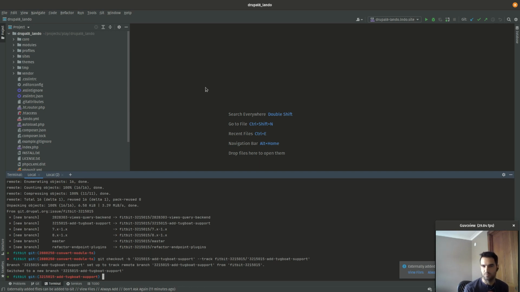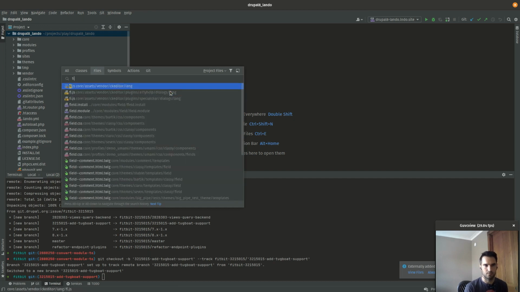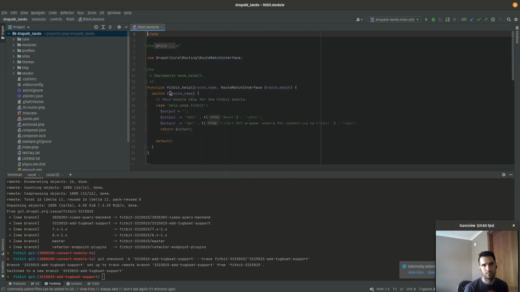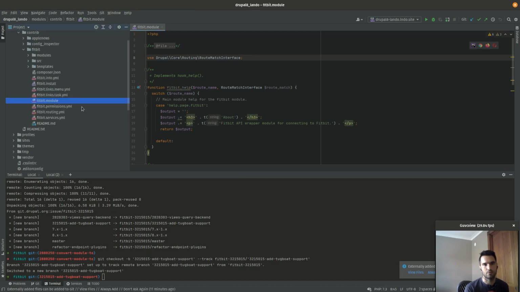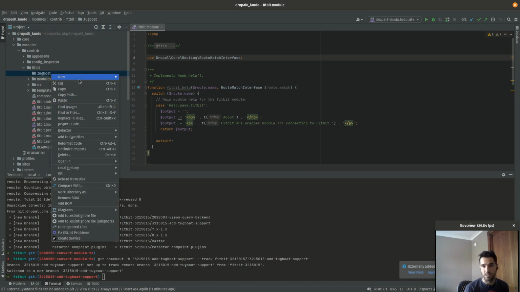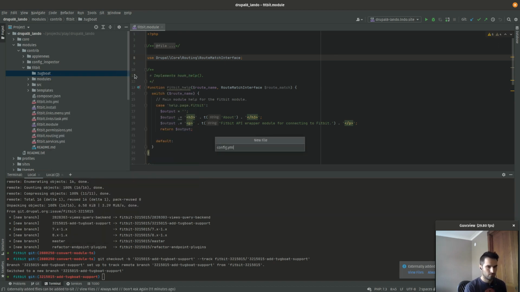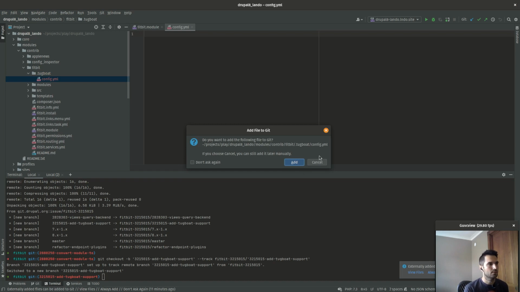So to add Tugboat support, there is really just one thing that you need to do. You need to create, I'm just going to go find the place where I need to be. Here we go. You need to create a .tugboat folder in the root of your module. And then you need to add a config.yaml file to that folder. Okay.